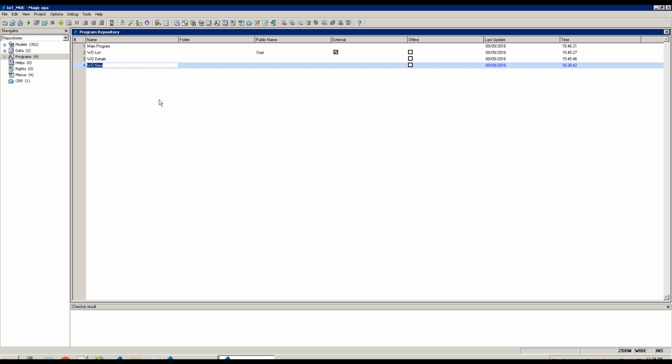Okay. So here on the screen, in the Magic XPA Studio, there's several repositories. We have our data repository and our programs repository specifically. The data repository is where we designate which databases or data sources we're going to connect to, and the programs are basically methods or interfaces.